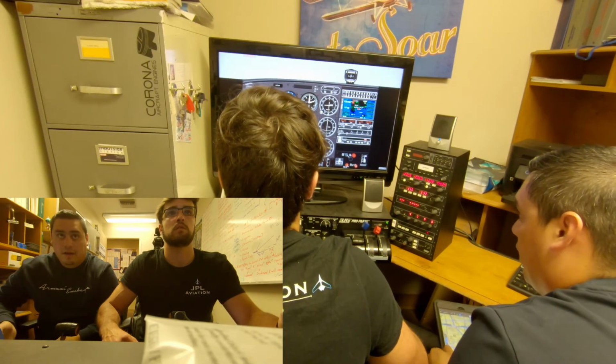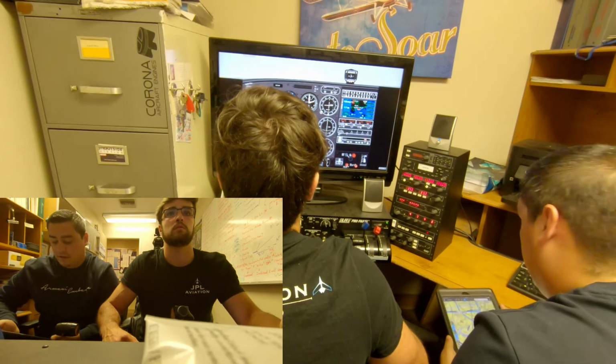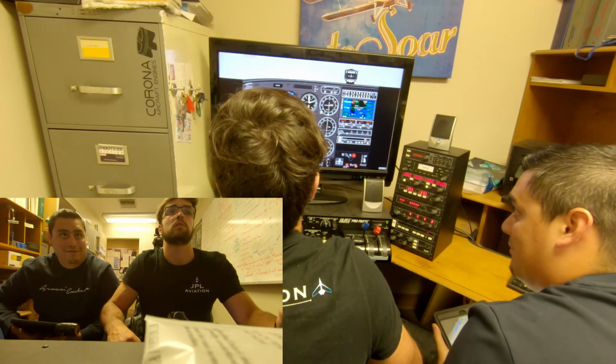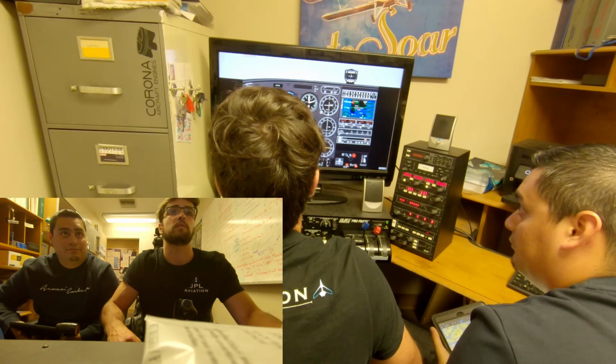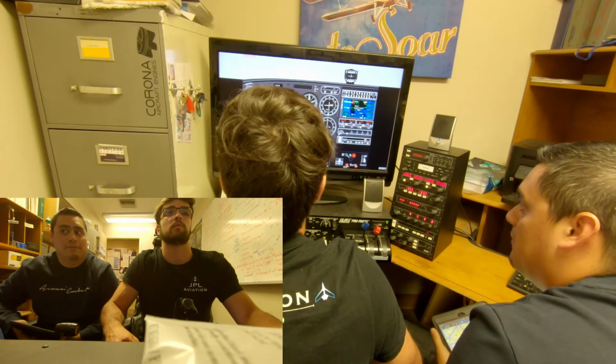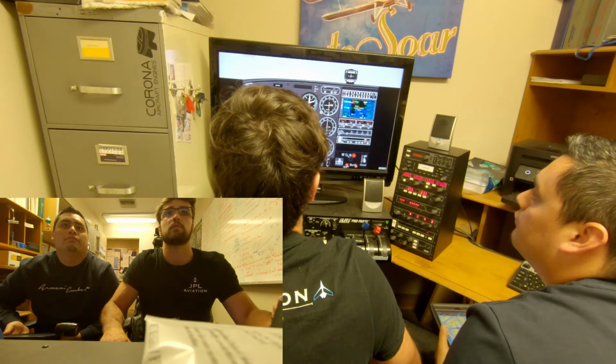Cessna November 1 Charlie Alpha Golf, 4 miles from Gunny, turn left heading 330, descend and maintain 1,600 until established, cleared ILS 30. 4 miles from Gunny, turn left heading 3, we'll have to get the number. 300. 300, established on localizer, maintaining 1,600.